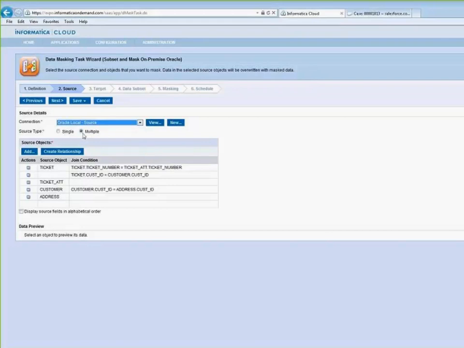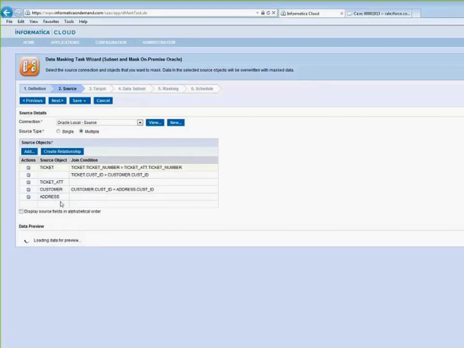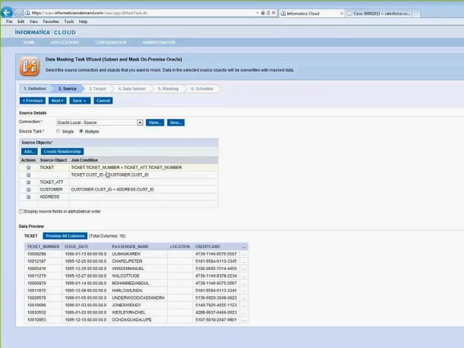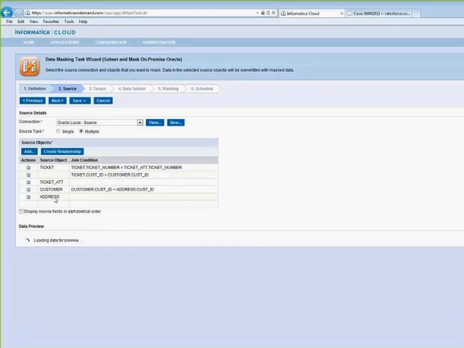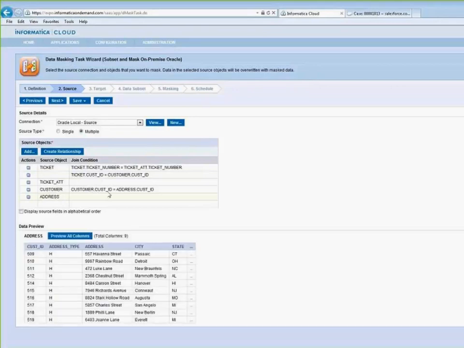Again, I can pick multiple or single. As for the different objects, you add them just like you do for the Salesforce side of things, and then you can also create relationships. So in this case, I've created a relationship between the ticket and the ticket attachment table via the ticket number. So that's the join on those two. In addition, the ticket is related to the customer table on the customer ID. And the address table is related to customer also via the customer ID. So all this is a nice little subset hierarchy of the application.